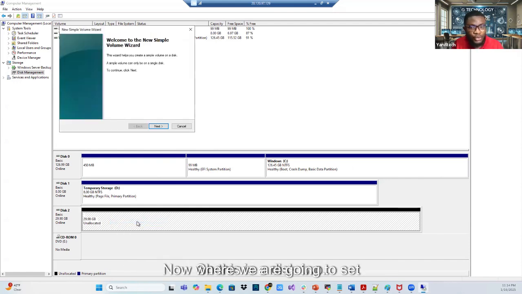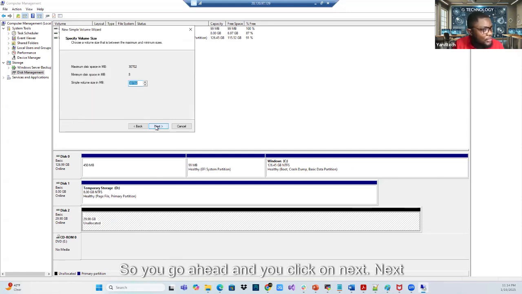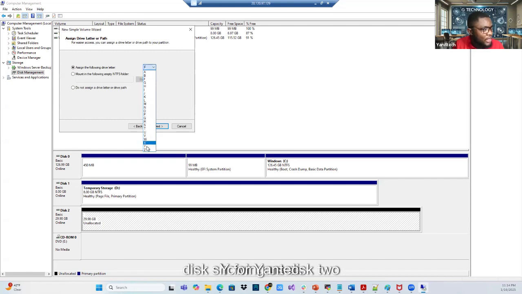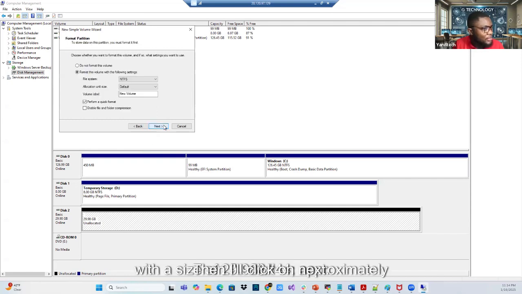Now this is where we are going to set everything. We're going to set the file system, the name for the new volume, and the drive letter as well. So you go ahead and click on Next, Next. For the drive letter, I'm going to use Y for Yandtech. Then I'll click on Next.